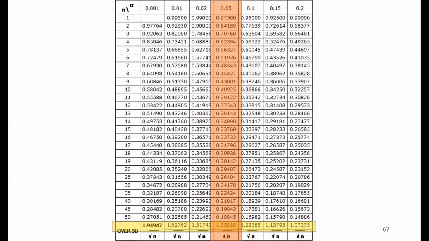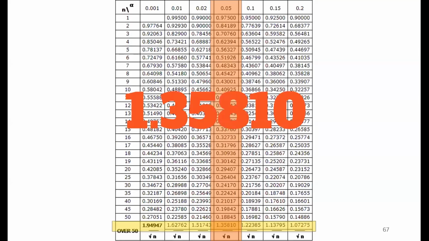We have a KS table, which looks very familiar to our T distribution or student T table. We're looking for an alpha of 0.05 for significance, and your N, the number of data points, is over 50. We had 300 plus data points. The critical value is where that row and that column intersect, and the critical value here is 1.358.